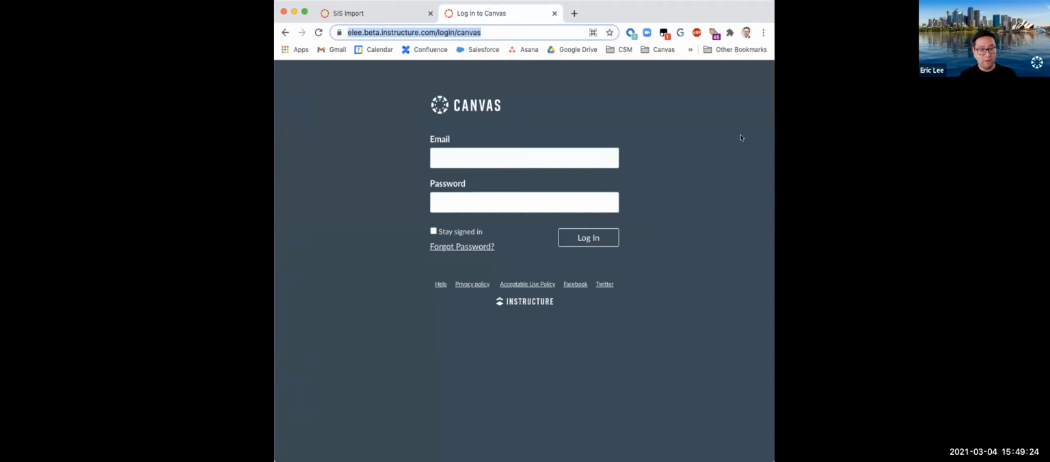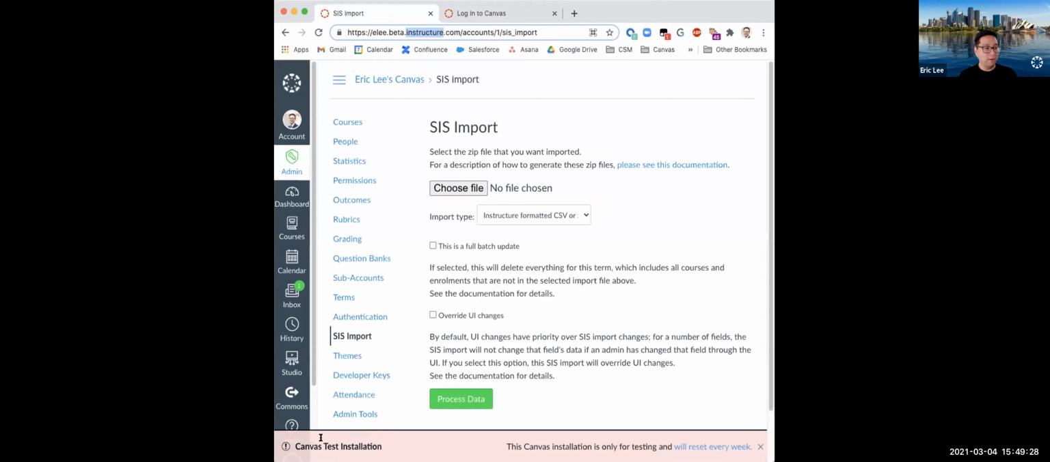And you'll know you're in the beta instance because there'll be a red or a pinkish banner running across the browser window at the bottom.